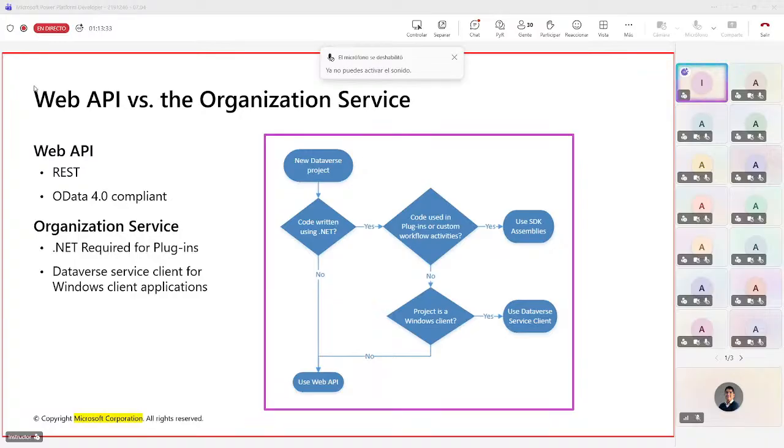So again, should the code be written using .NET? If no, then you can use the web API. But if it needs to be written in .NET, then you would use the SDK assemblies, which use the organization service. That is how you will be able to look at these options.